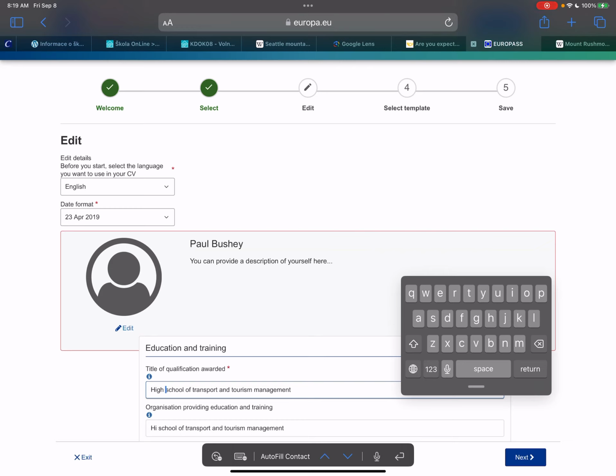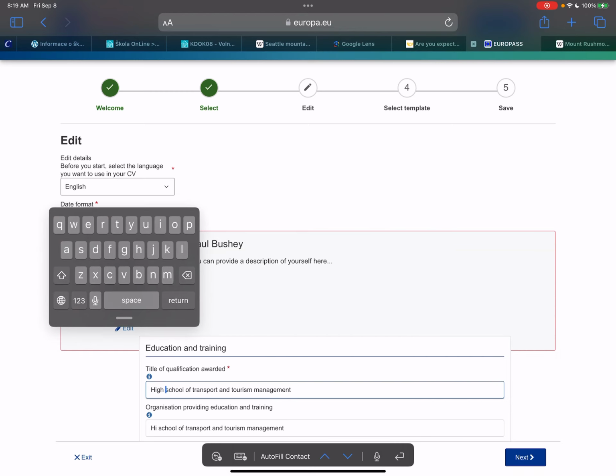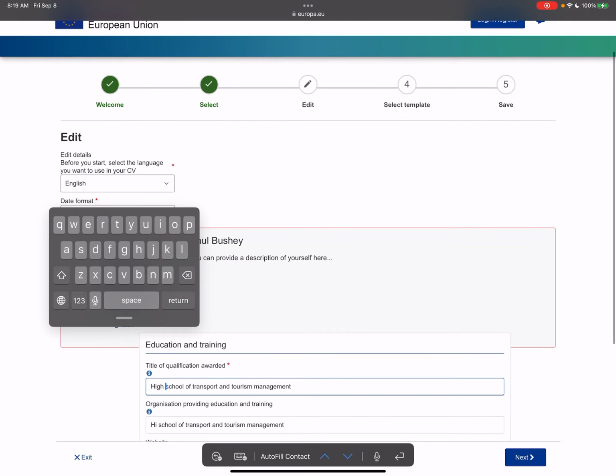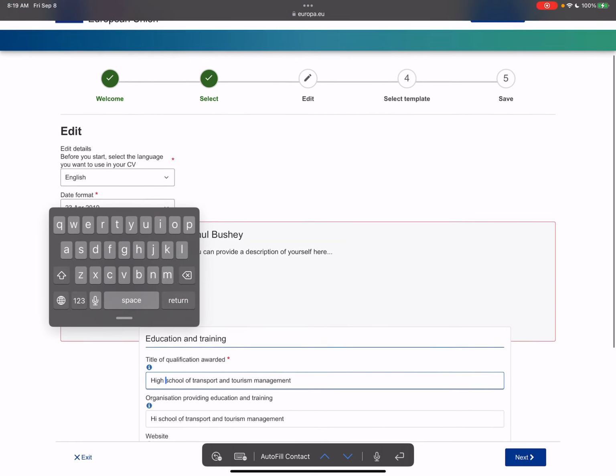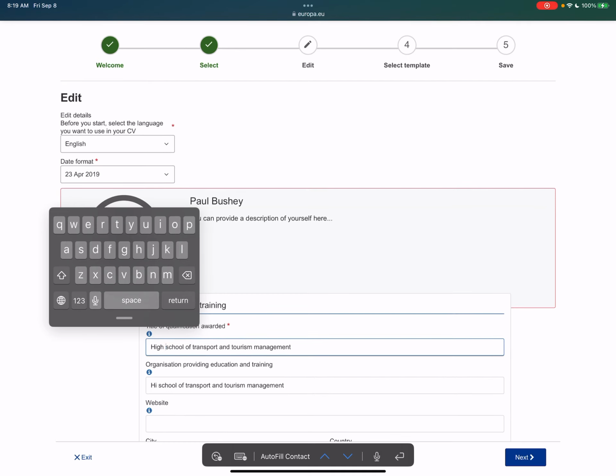All right, so here we are. We can get rid of that now somehow. Not sure how. Title of qualification awarded. Organization of education and training. Okay, so this part should be that you got a maturity exam. You completed the maturity exam, for example.